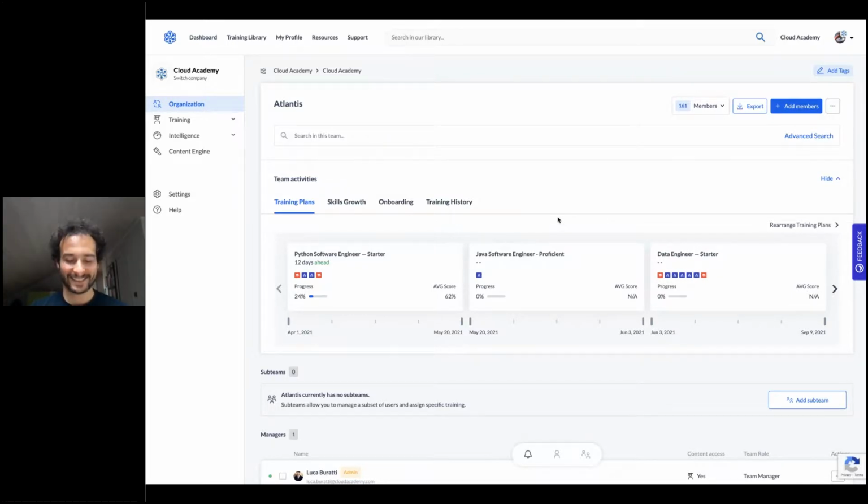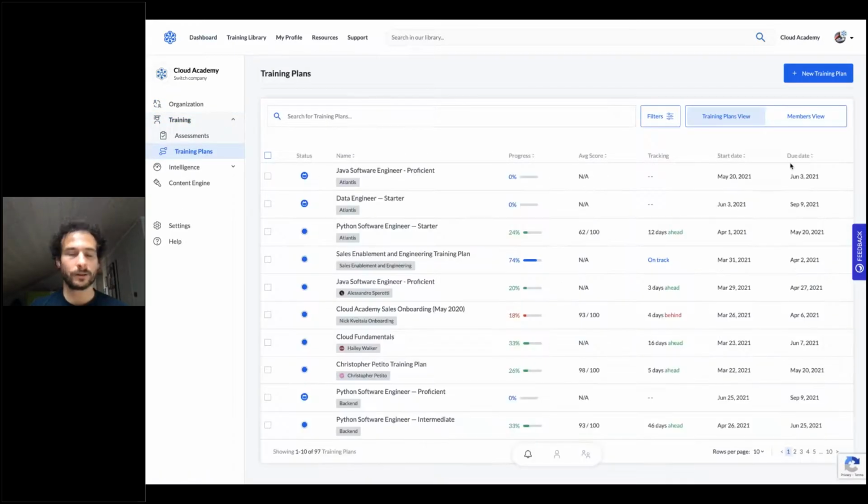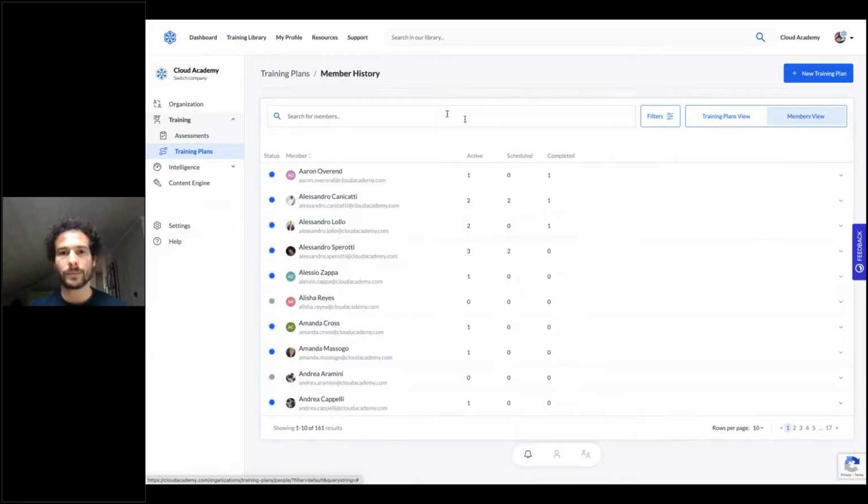So can I see all the training plans assigned to a given member? Is that possible? Oh, yeah, sure. One thing that can happen is that a member of a team has multiple training plans assigned, so we want you to be able to see the history of a specific member. If you go to the training plan section inside this management dashboard, which is only visible to managers inside companies, you can go to the members view.